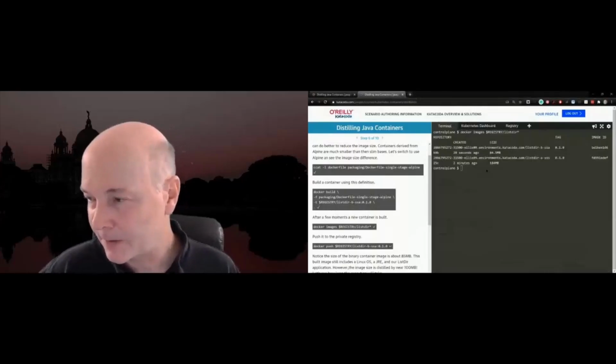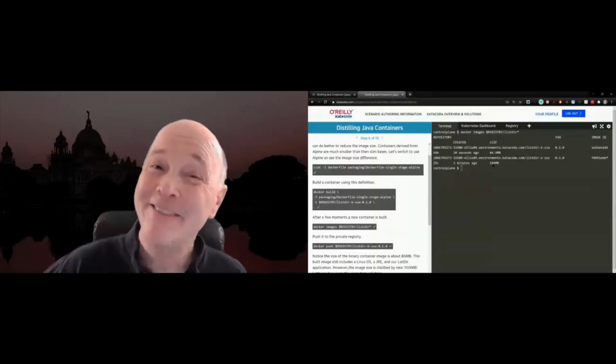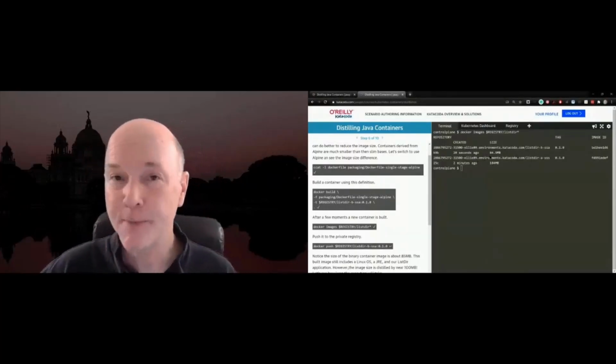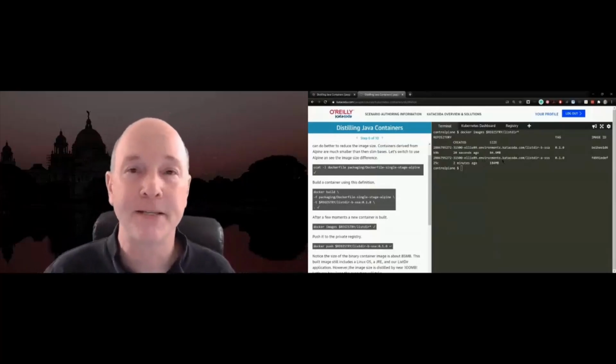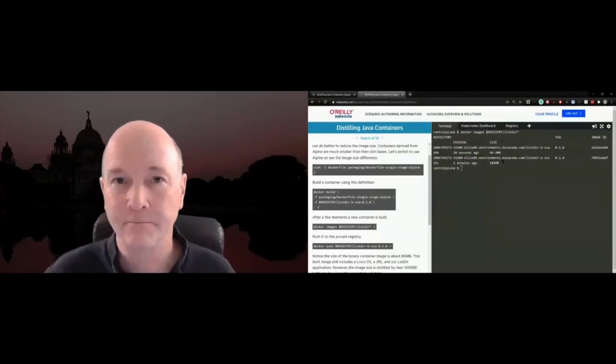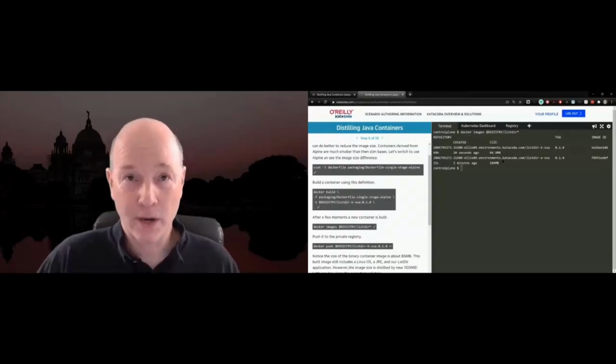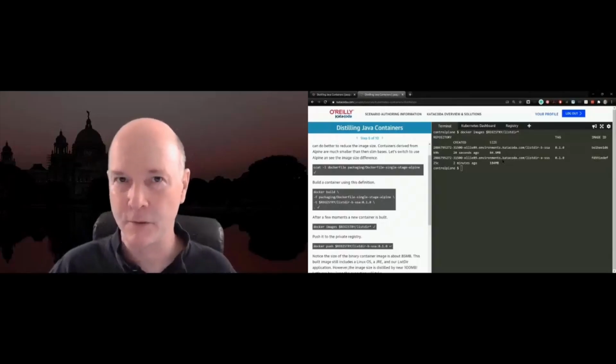Now it's built. So we went from 184 megabytes just by switching to Alpine. We removed 100 megabytes just by switching the base operating system that's inside of it. That's significant. Every time you do that, the question is, will my application still run?